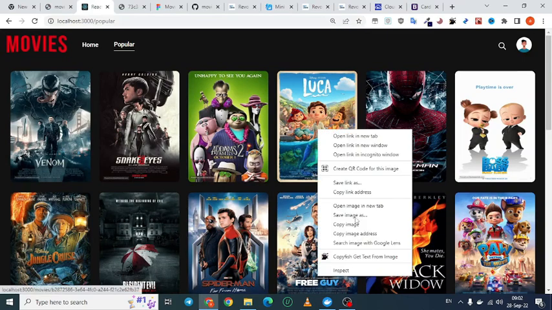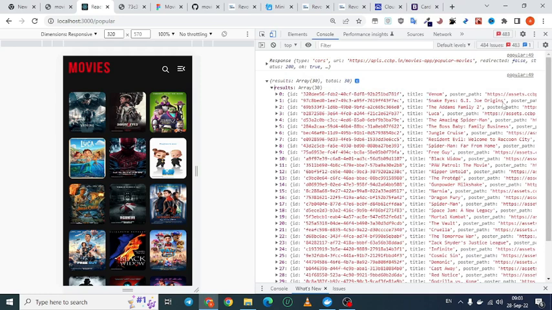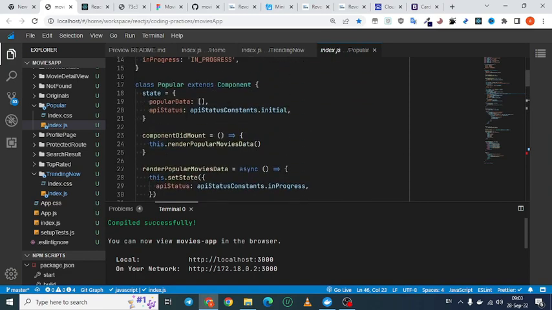You can see it here. All the movie results, like title, overview, poster path, and this updated data will be stored in the popular data array, which will be provided here.